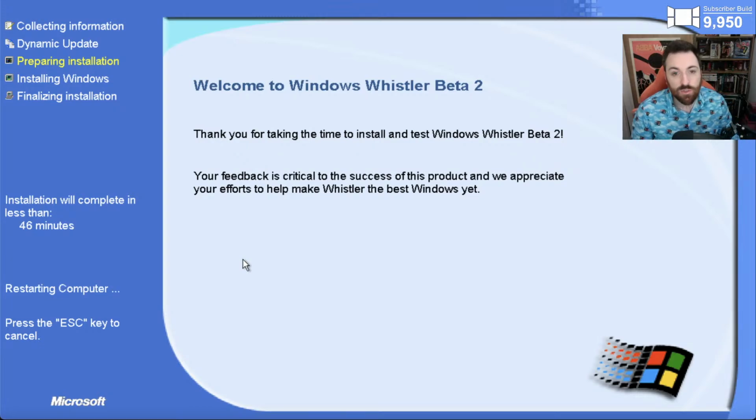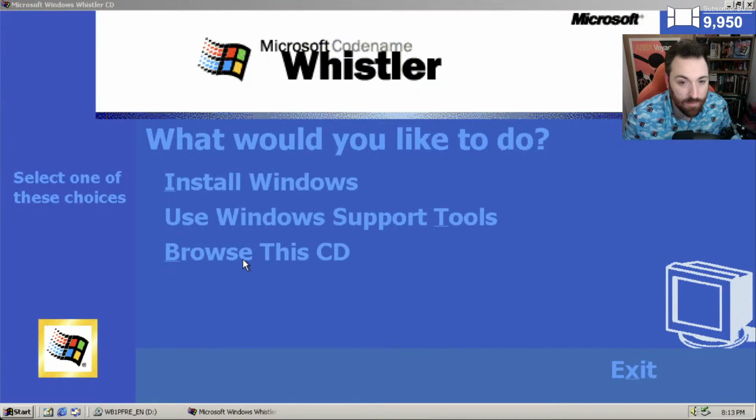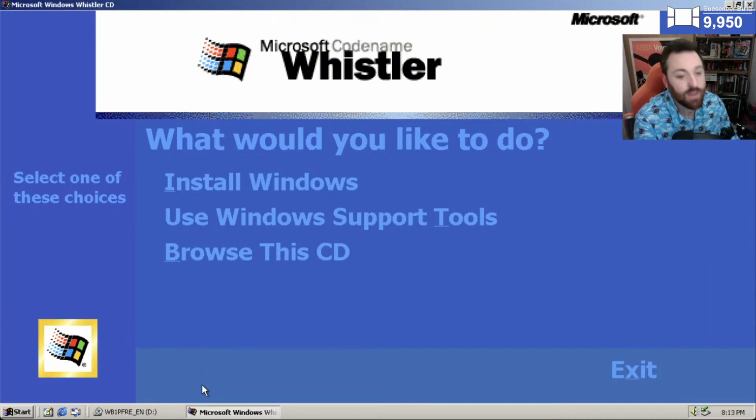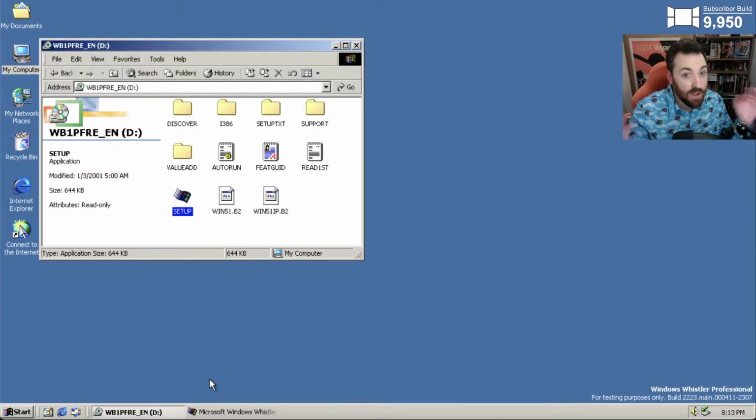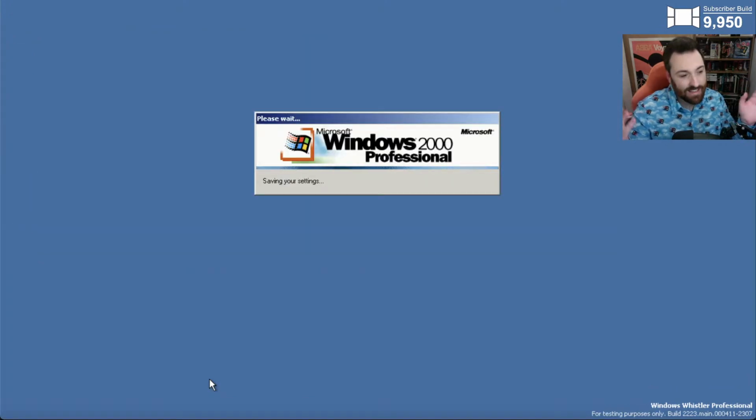Okay, so then we've got welcome to Windows Whistler Beta 2. Thank you for taking the time to install and test Windows Whistler Beta 2. So the name has still not been finalized at this point. It's still called Codename Whistler. Your feedback is critical to the success of this product, and we appreciate your efforts to help make... I was reading that. I'm hoping that it's done that so quickly, and that's why it's closed and it's going to restart itself. Am I right? Windows, am I right? Yes. Thank you so much for not crashing on me.